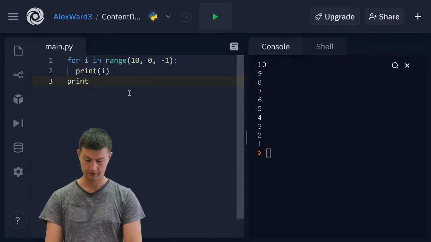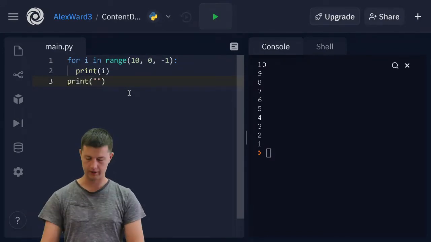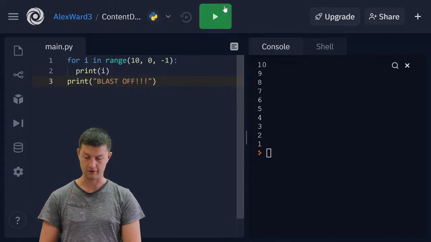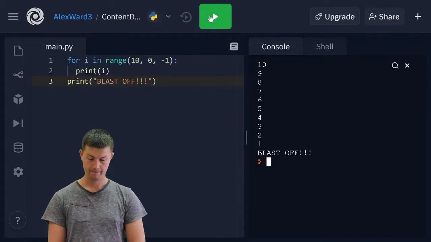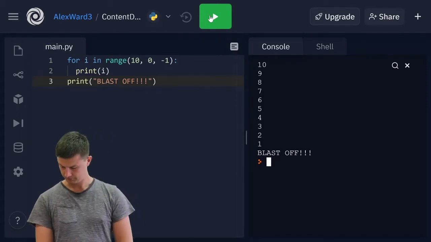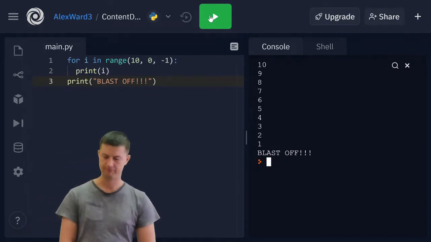Print. And just a straight string. Blast off. Simple. Anything else to that one? No, there's not. That one's done.